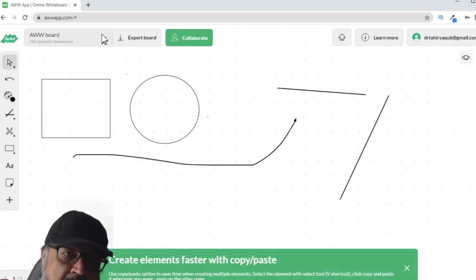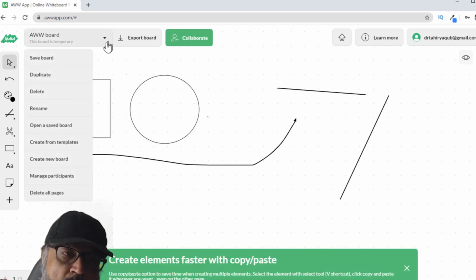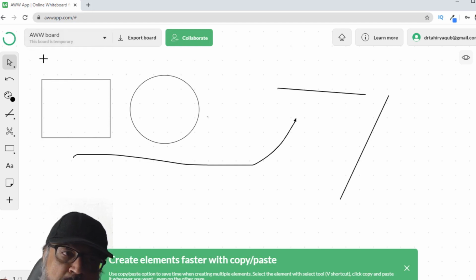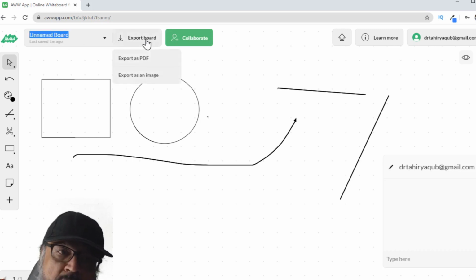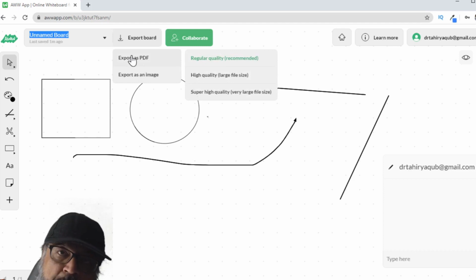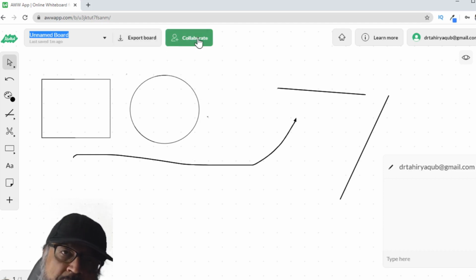And in order to save this board, you click on this arrow and then you can save this board. And now it will display this message that this board has been saved a few seconds ago. You can also export this board as a PDF and as an image. And if you export this as a PDF, then you have three different quality options: regular, high quality, or a super high quality. Now, this is the collaboration feature, the most important feature in any interactive whiteboard.